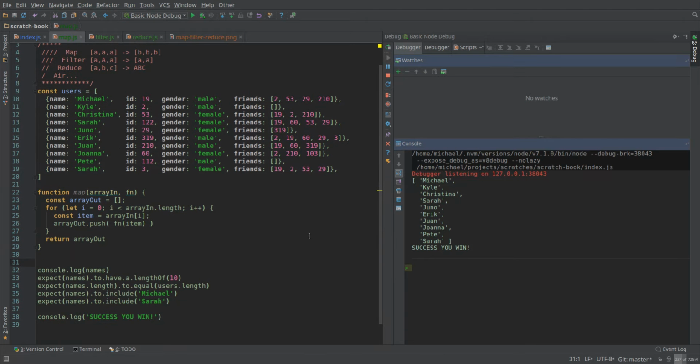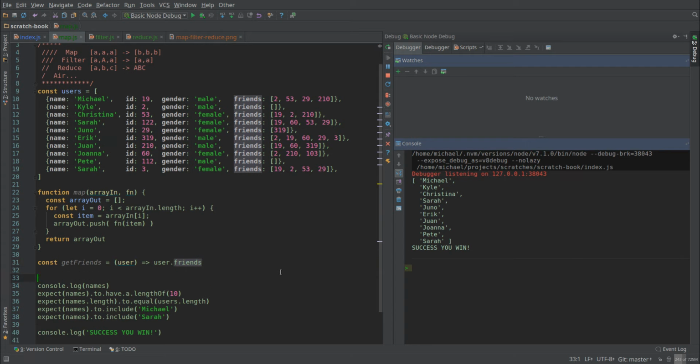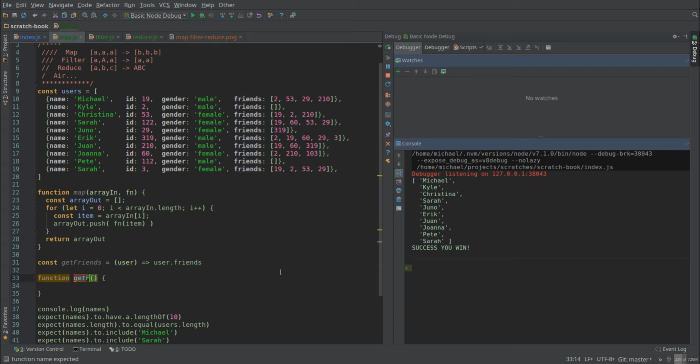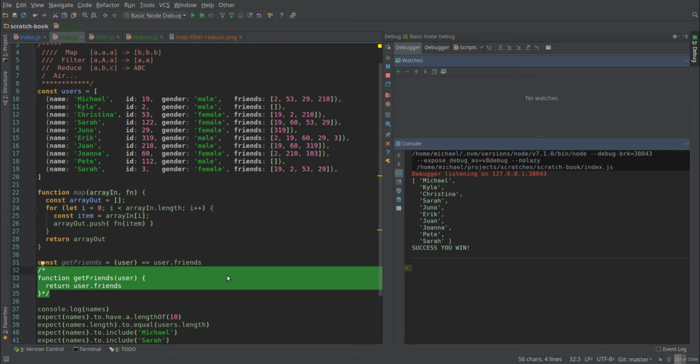Now let's use this kind of like the last thing we did with the names, but this time we're going to write a Lambda function. You should know what a Lambda function is. If you don't, you're going to learn right now. So Lambda function, we're going to get friends. Get friends is going to take a user, and it's going to return user.friends. So what I just wrote there is equivalent to this: return user.friends.